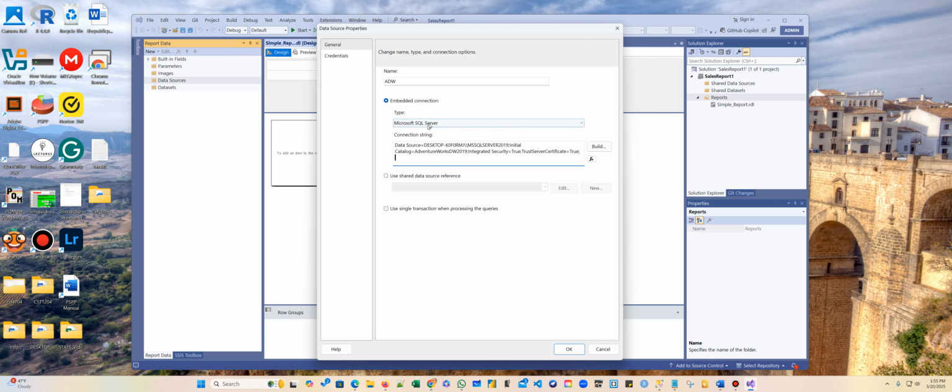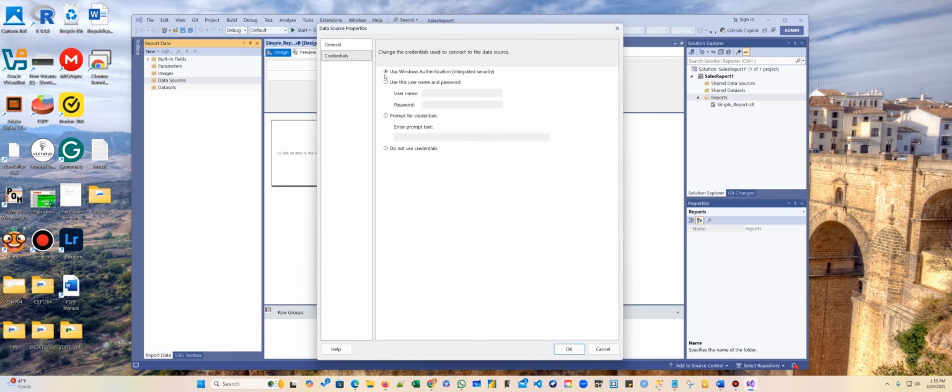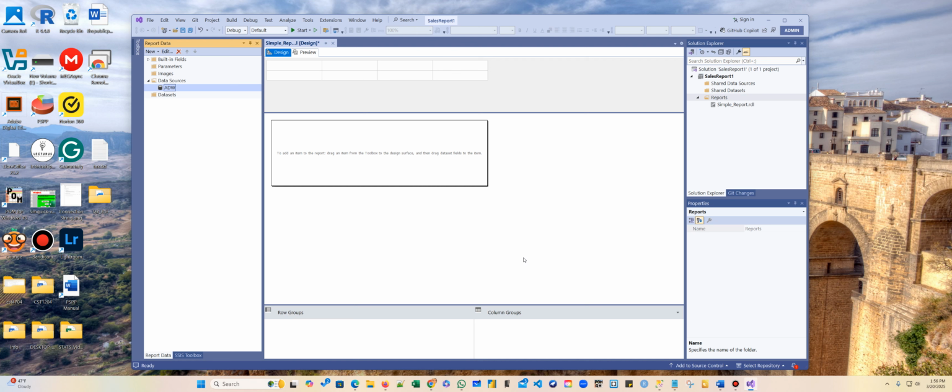Okay, before we move and close this window, we can open it later on. Make sure that you check your credentials here. Use Windows Authentication, Integrated Security. Okay. Somehow this gets disconnected from that Windows login.